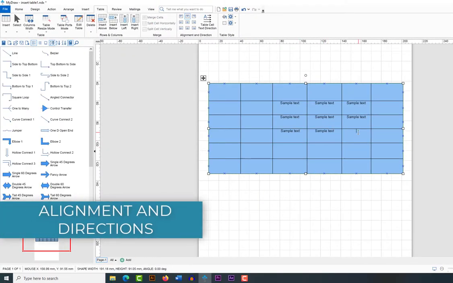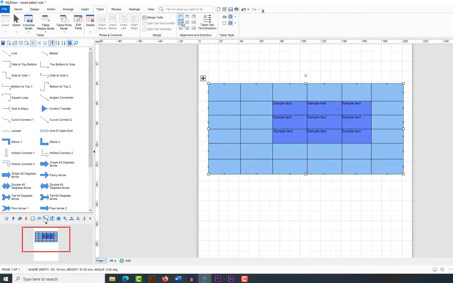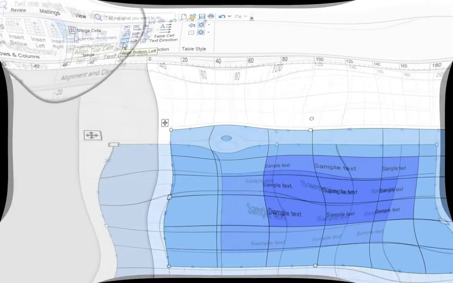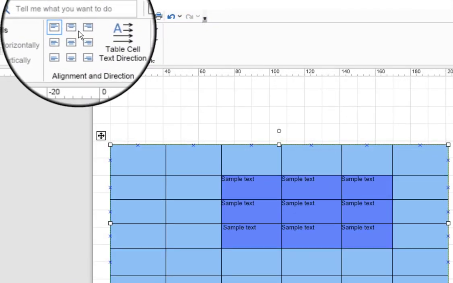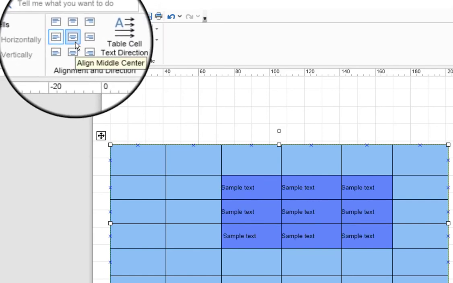You can change the alignment of the table cells content quickly and easily by clicking one of the alignment buttons, which are placed in the alignment and direction group. Align top left, align top center, align top right, align middle left, align middle center, and so on.